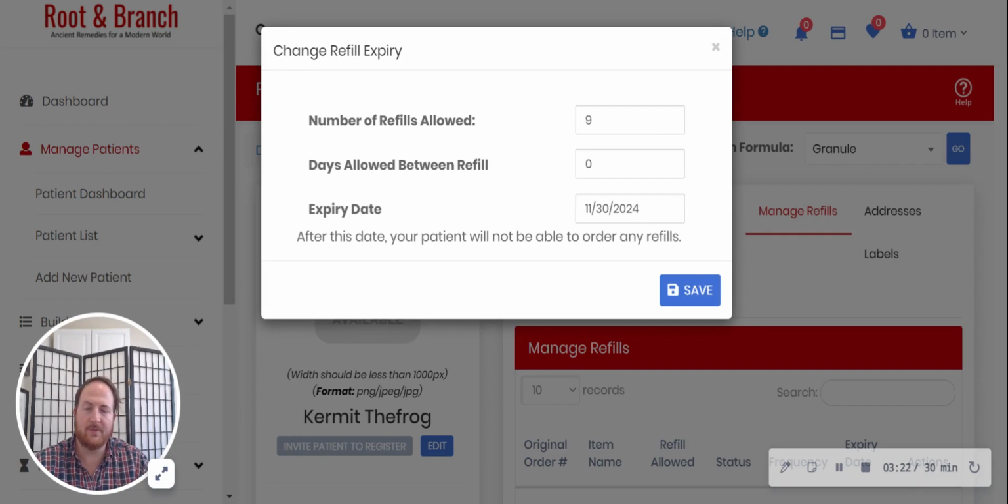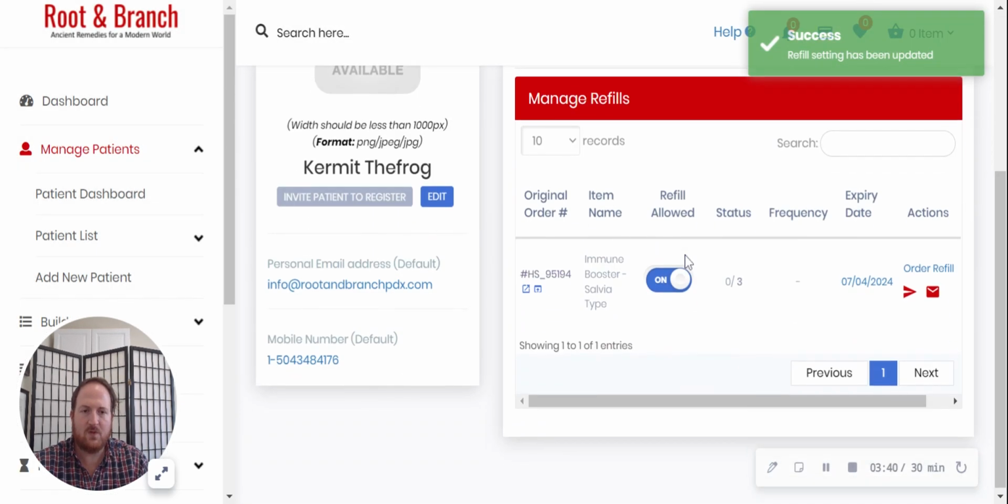So if you don't want Kermit to be able to take this formula for more than 2 weeks, you would set this at 2, right? Knowing that it's a 1-week formula, and still allow him to buy both weeks at the same time, right? Now, this is of course up to you, but I think by and large, it's easier to leave it that way. So we're going to have it at 9 refills and we're going to save it, right?